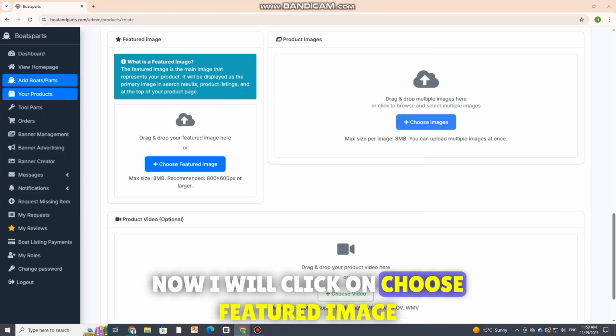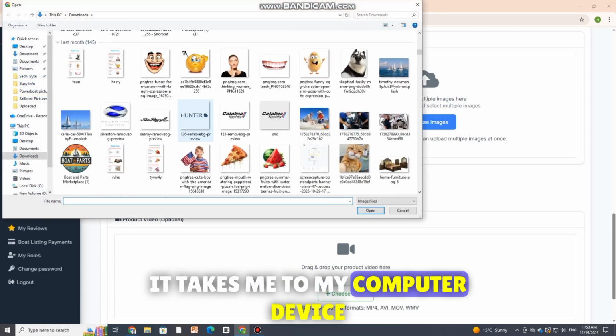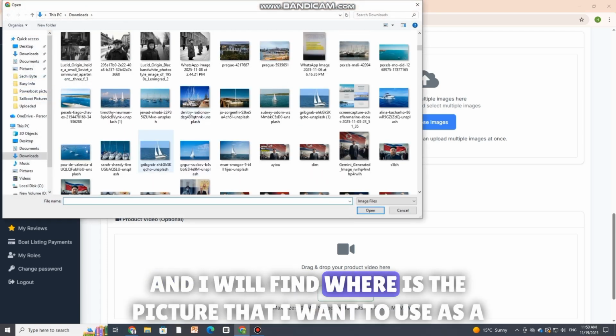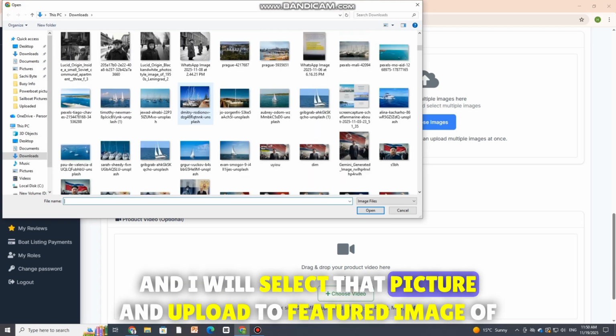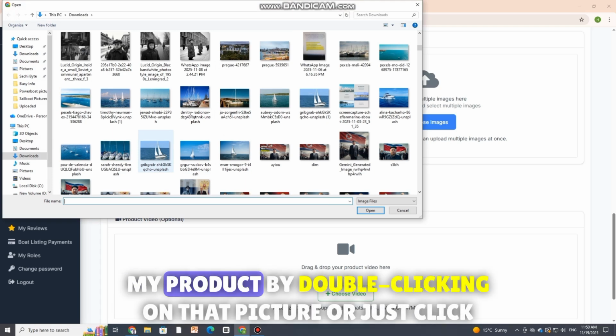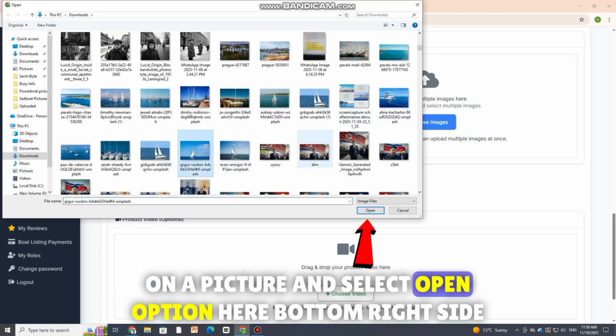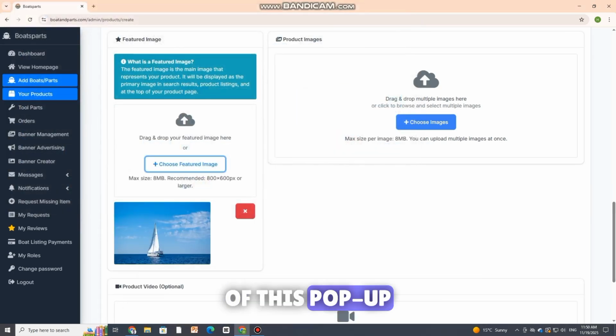Now I will click on Choose Featured Image. It takes me to my computer, and I will find the picture that I want to use as a main picture, and I will select that picture and upload it to the featured image of my product by double-clicking on that picture, or just click on that picture and select the Open option here at the bottom right side of this pop-up.